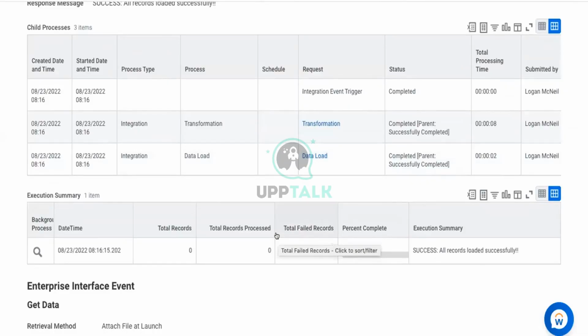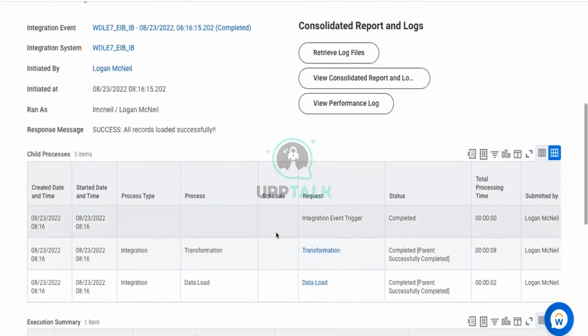Scroll up. This is the message I wanted to show you. There you see success. This is how your inbound integration works, guys. Does it make sense? I hope all of you are clear.